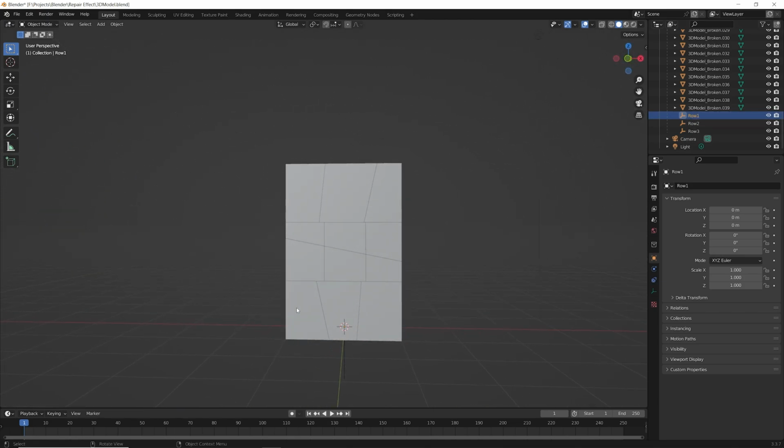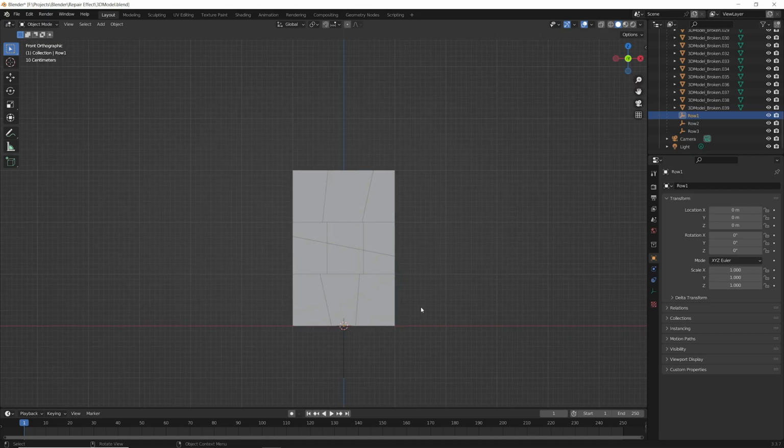So I want the bottom row to be row 1, the middle row to be row 2, and the top row to be row 3. To do that, we're going to first align our view to the y-axis, by just going up here and selecting the green dot. With that, it is easier to select our rows without accidentally selecting parts of the other rows.